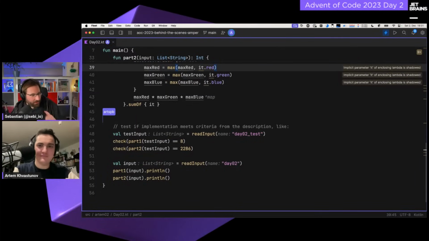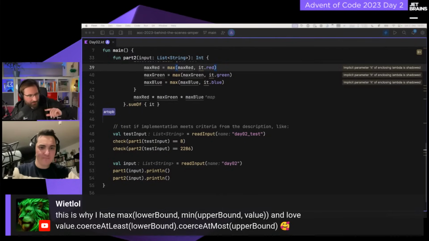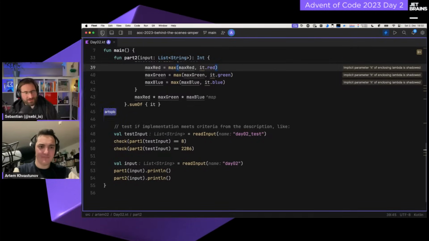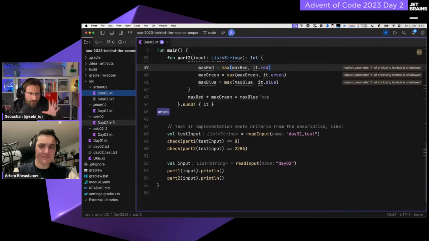By the way, Vitlaw also joined in and says they also really don't like the setup of max lower bound and then min upper bound value to constrain a value to a certain range, but prefer using coerceAtLeast and coerceAtMost. We saw that one yesterday with Todd, and these kinds of properly named functions often make the code a little easier to reason about.